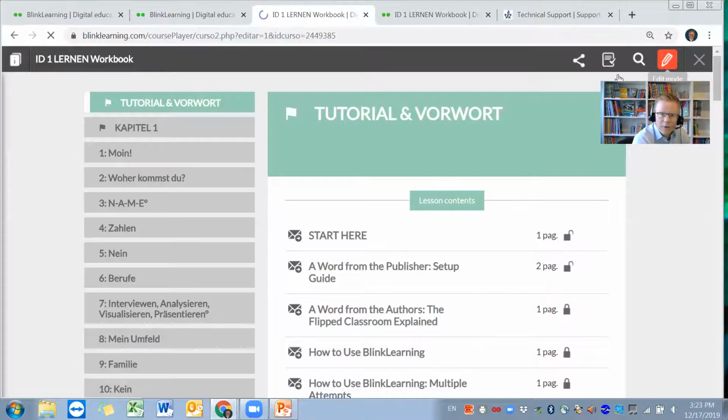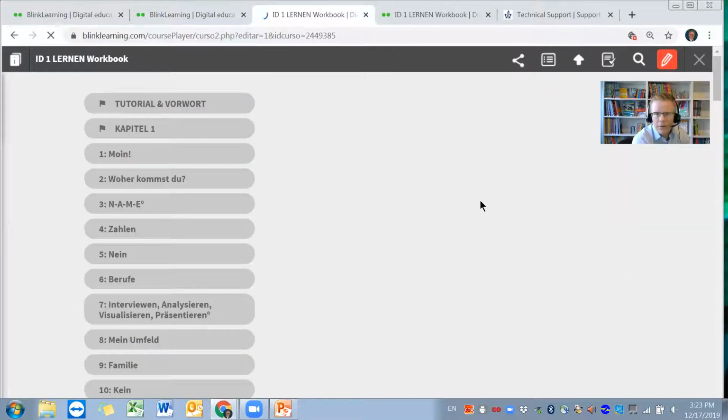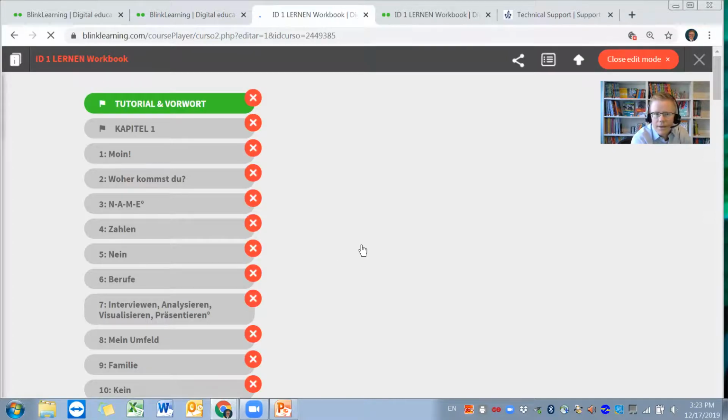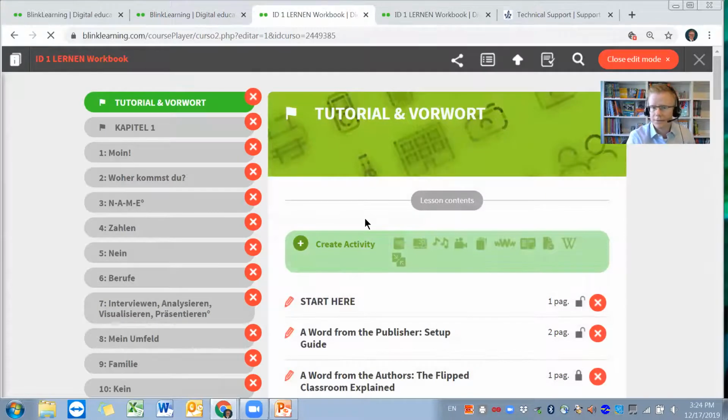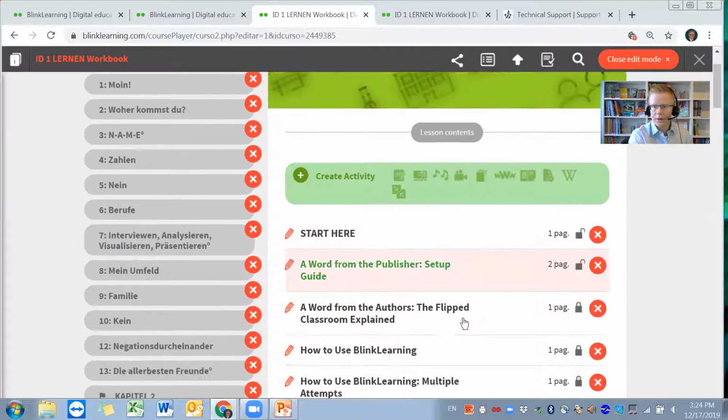Clicking on edit mode in your book, you'll be able to rearrange the content that we've provided for you. You'll be able to create new content. You'll be able to create new exercises. And most of that new functionality will be explained down the road. That's a little bit beyond our scope today.